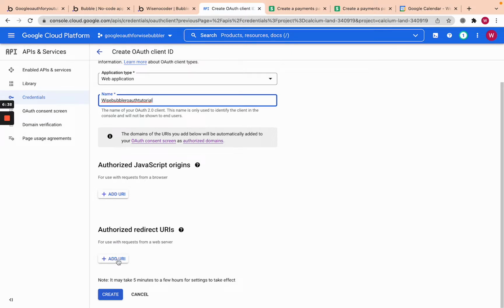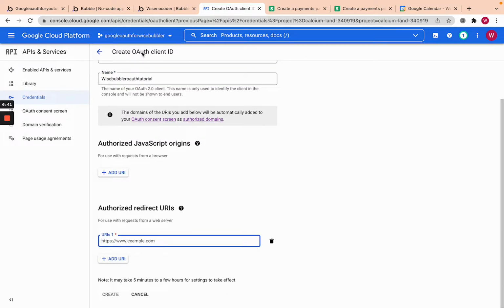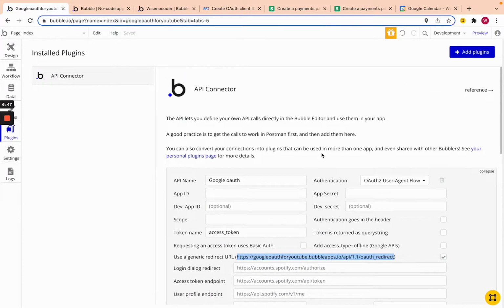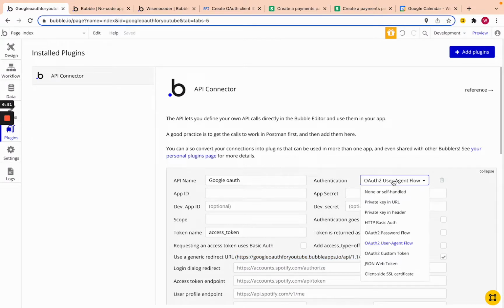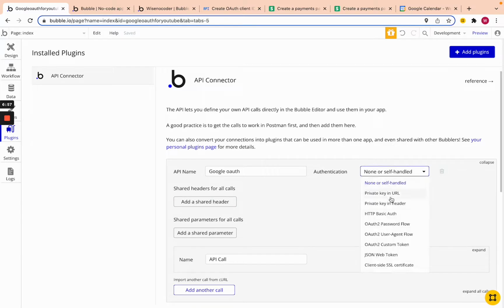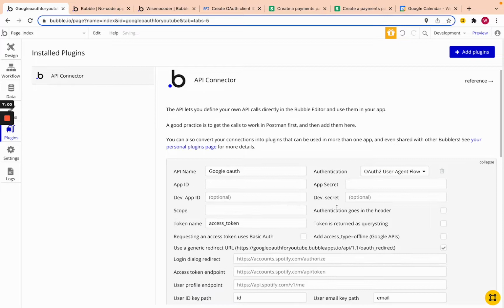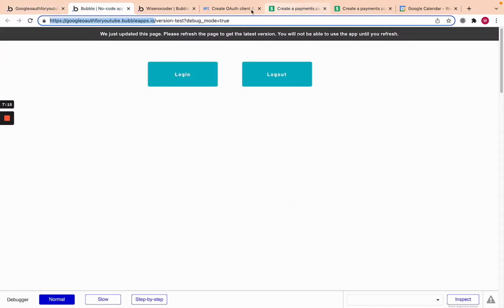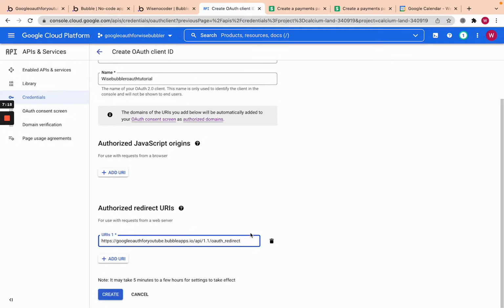This will be the URL from your Bubble app. So going back to our Bubble app, again, we're going to install the API connector, create a new API connection, call it Google Auth, and change the authentication on the right. If we put it as none or self-handled, it'll just be empty. But then we have to go here and click OAuth2 User-Agent Flow. On the bottom here, we see this URL that we're going to use. We need to click this checkbox, mark it as there, and just copy this URL. This will be our authorized redirect URL. So we'll go back here, paste it in, and then we will click create.